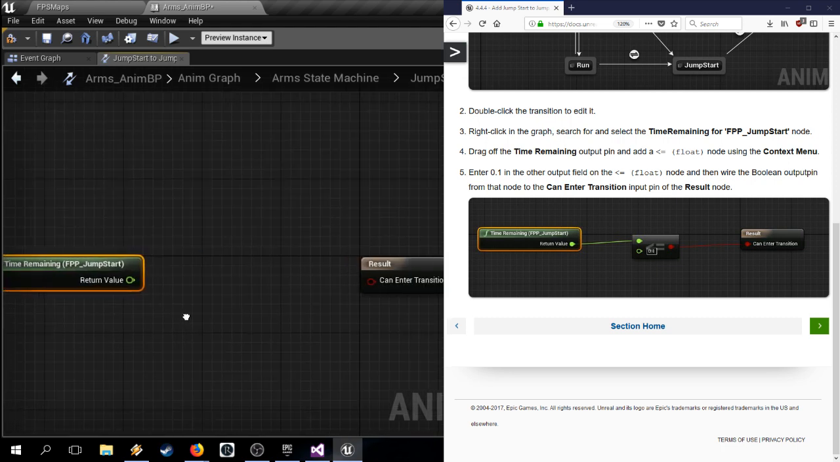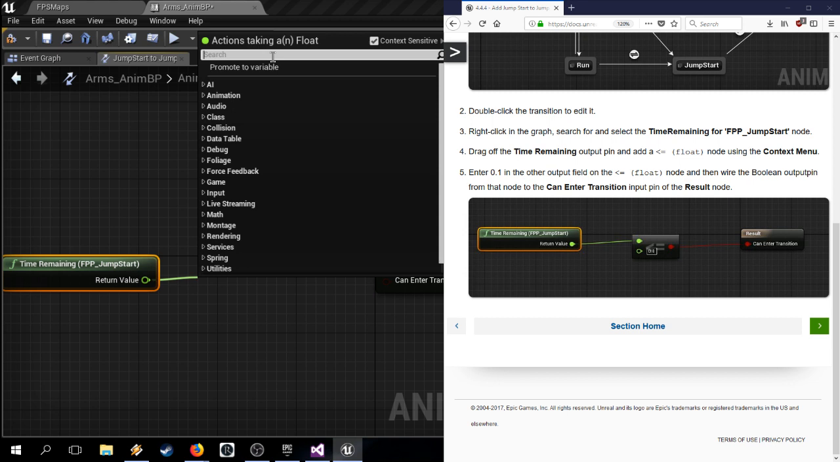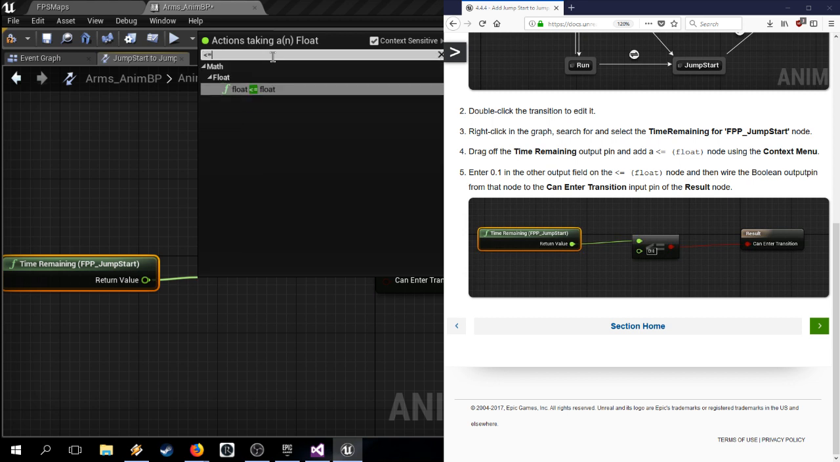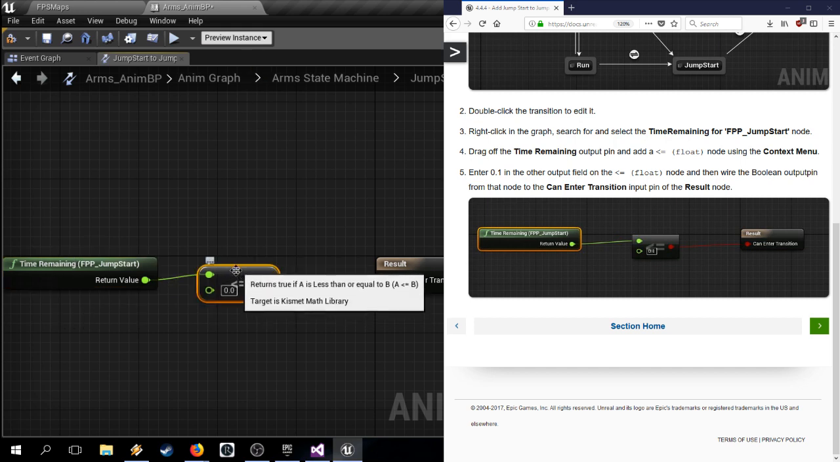Give it some room, and we're gonna drag off the output and grab the less than or equal to. So we place that one down there. Just gonna add the input to check if it's less than or equal to 0. Then we can enter this transition from jump start to jump loop. So basically when the jump start animation is finished, then we can enter the jump loop. The jump start is just a startup animation that'll last a finite amount of time. Then the jump loop can probably loop indefinitely until we end the jump.